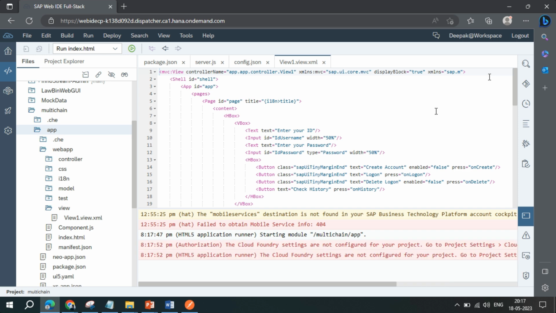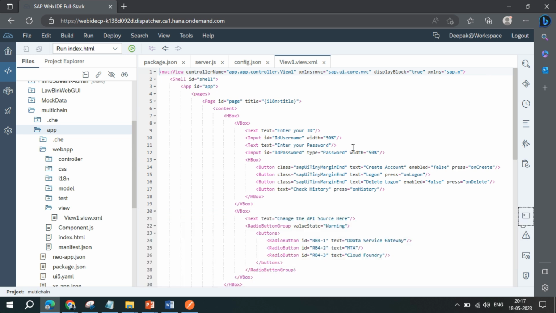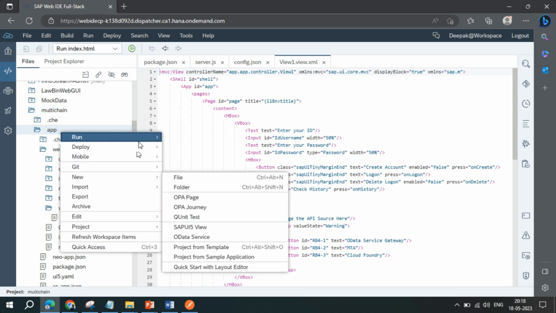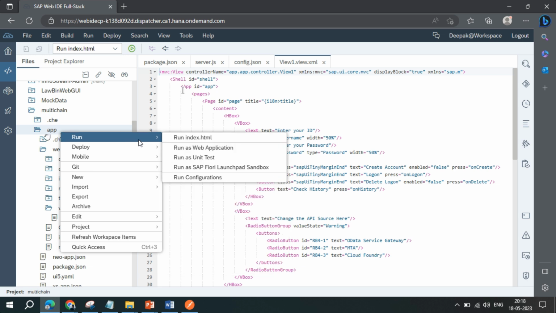Fine. So since we are actually running this entire application in Cloud Foundry, you create this folder for Cloud Foundry. You are not using Neo, and this Web IDE is as of now connected to the Neo environment, not a Cloud Foundry environment. That's why we will not be able to run. But ultimately, the concept remains the same. You can just click on run, and run it as index.html file.